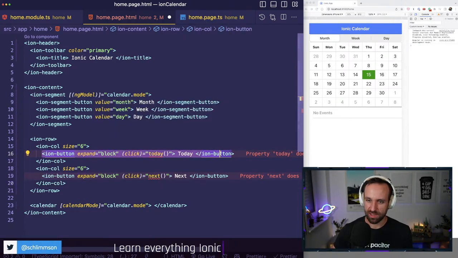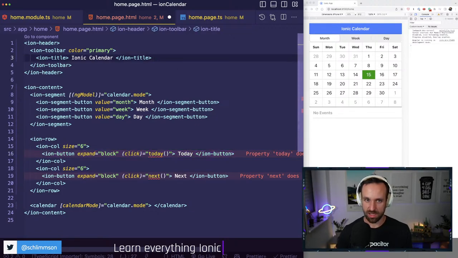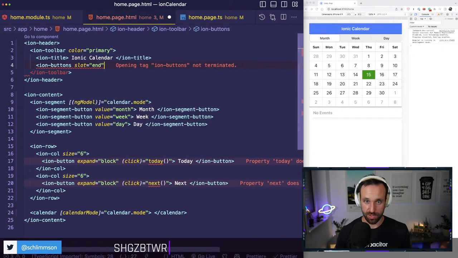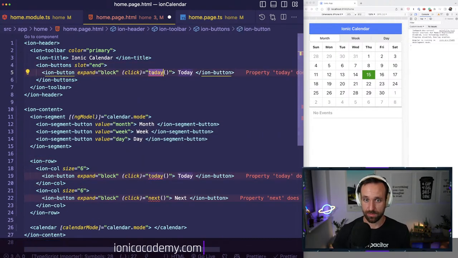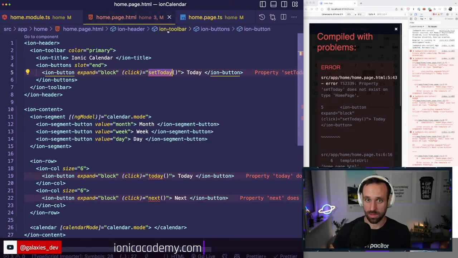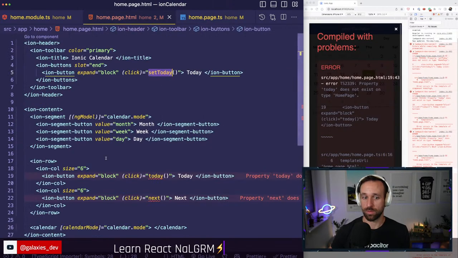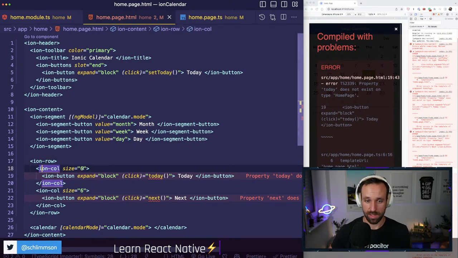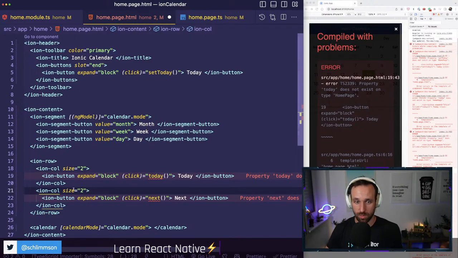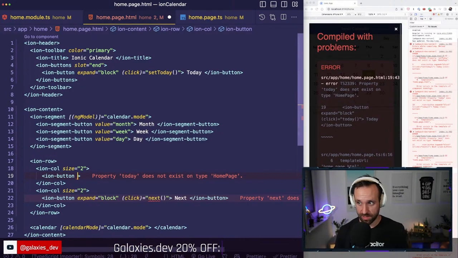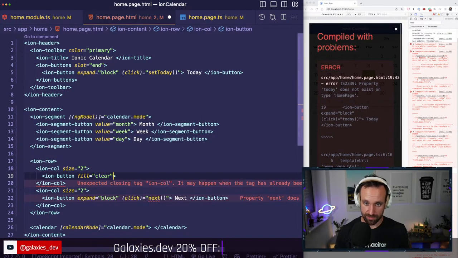I will come back to that. But I'm going to put it into the end slot up here. And I'm going to set it up there. So, come on. Yeah, I want to use two and two. And I want little buttons for going left and right. So ion button fill should be clear.